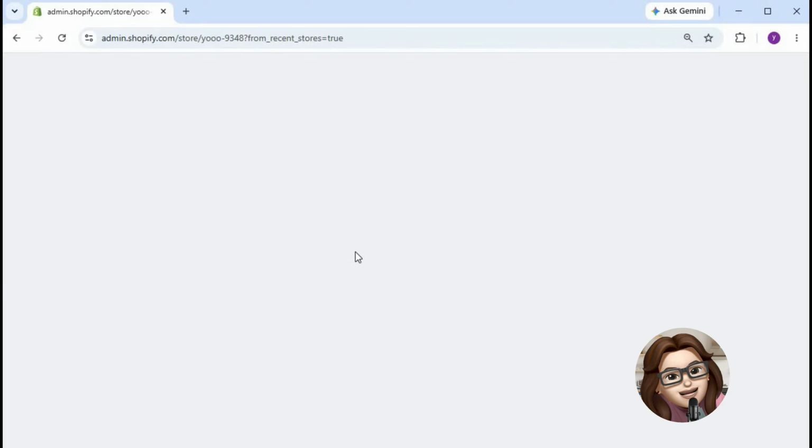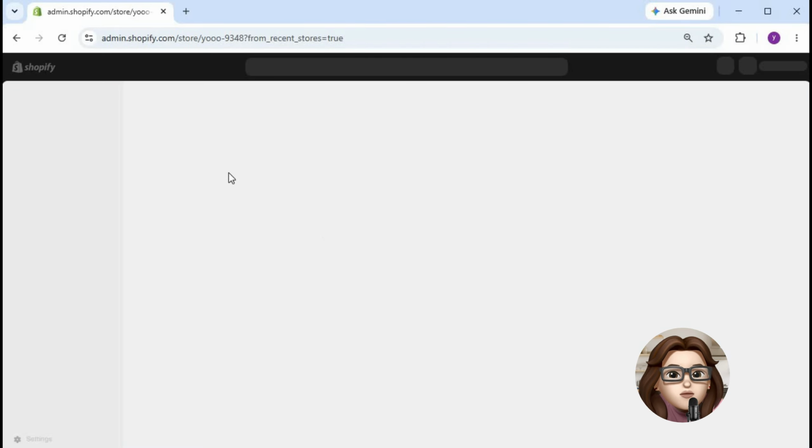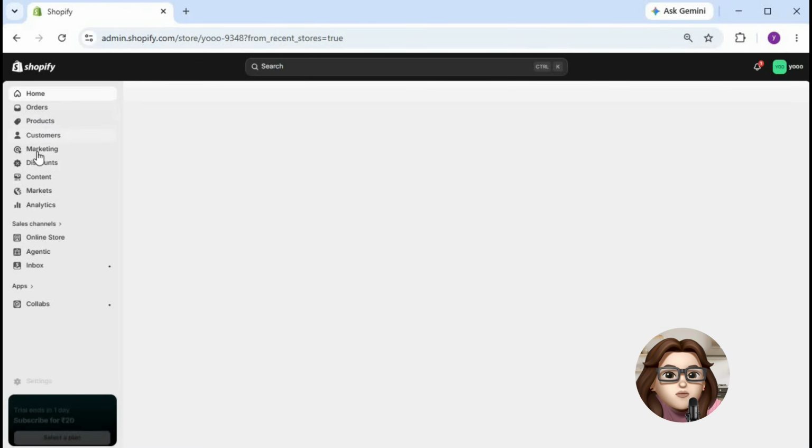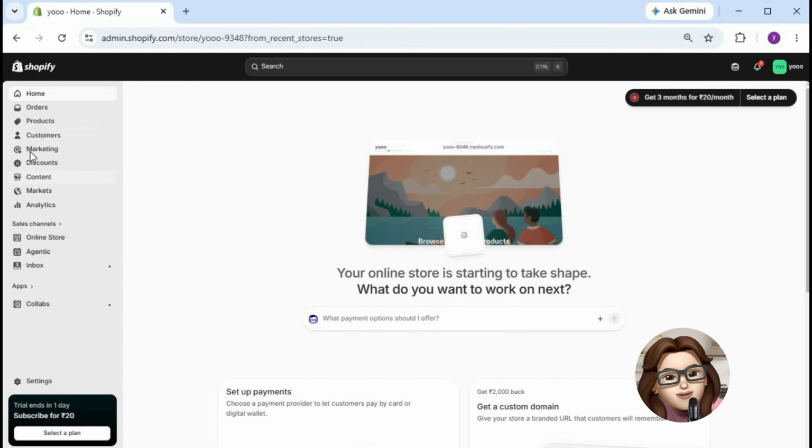This dashboard is your main control center where you can manage products, orders, customers, themes, apps, and all your store settings. And that's it. You now know how to access the Shopify Admin Dashboard quickly and easily.